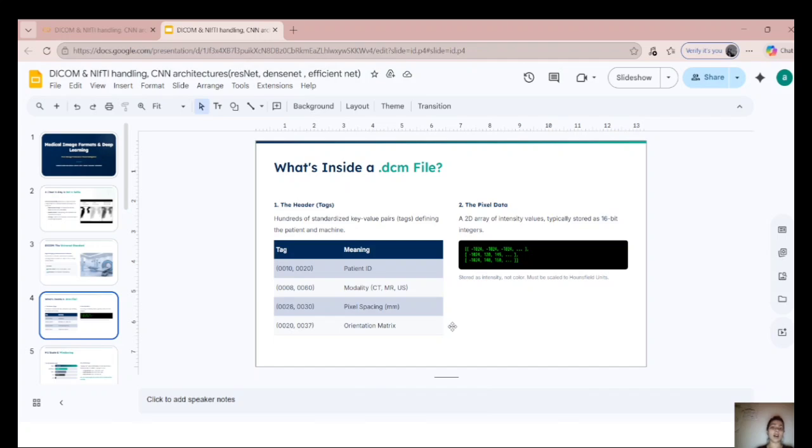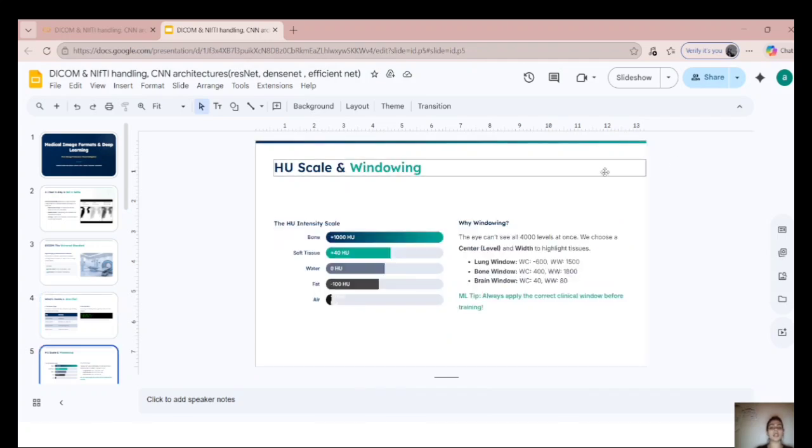Your pixel data is a 2D array of intensity values, typically stored as 16-bit integers. Okay, it is stored as intensity, not color. It must be scaled to Hounsfield units. Then comes your HU scale and windowing. The HU intensity scale covers bone, soft tissues, water, fat, as well as air. This comes with different HU points.